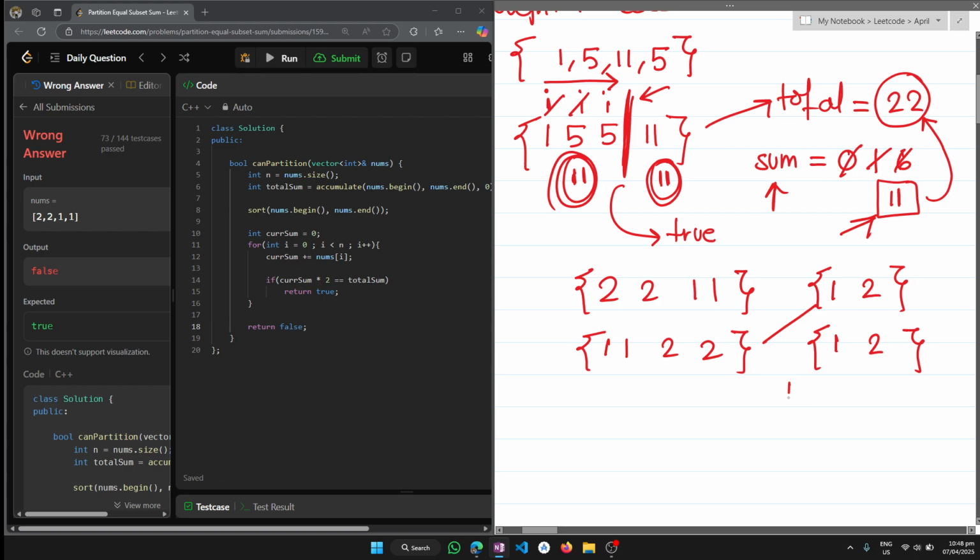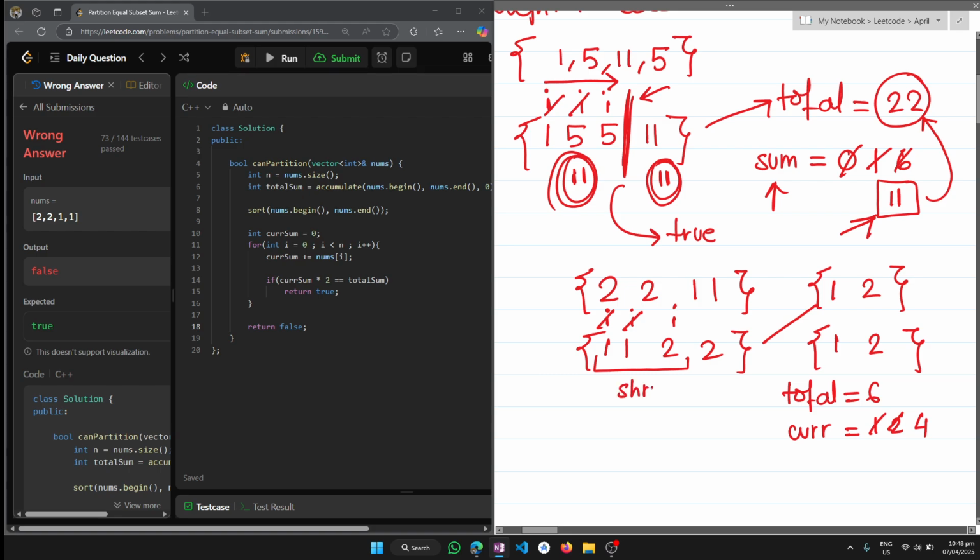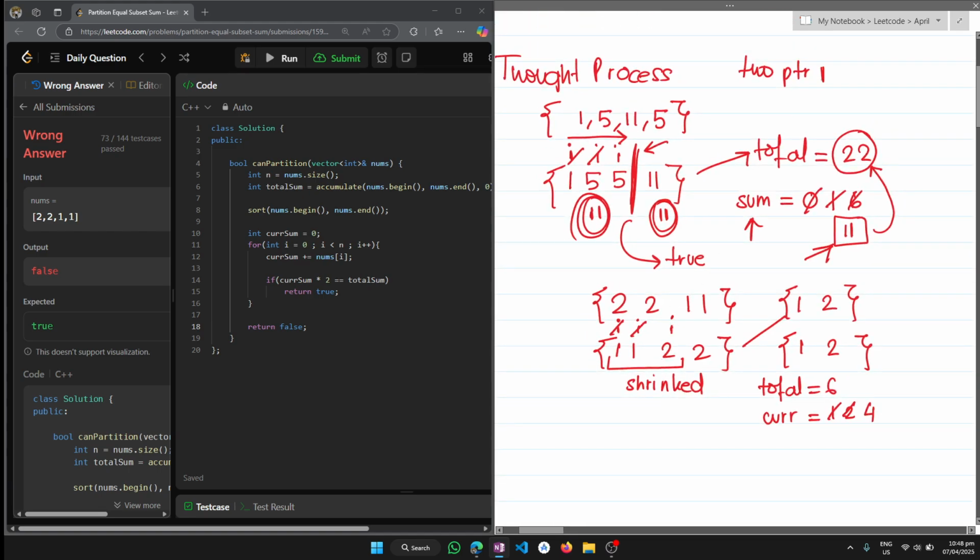So the total sum over here is 6. How am I calculating the current sum? Current sum becomes 1, then it becomes 2. The thing is, at this point it becomes 4, and current sum times 2 is 8, which is not equal to the total sum. What should I have done at this point? Think about it. See, this is my window, I should have shrunk the window. So then this question actually becomes a combination of two pointers.